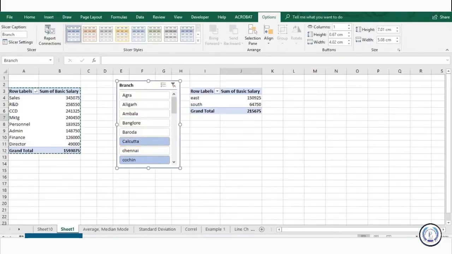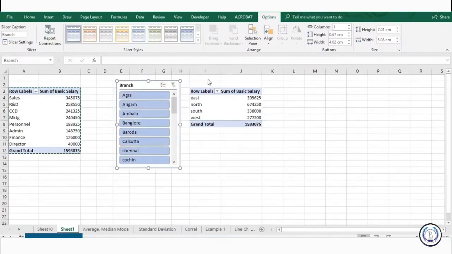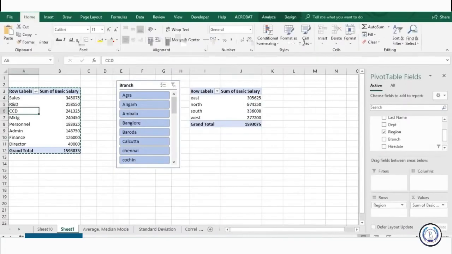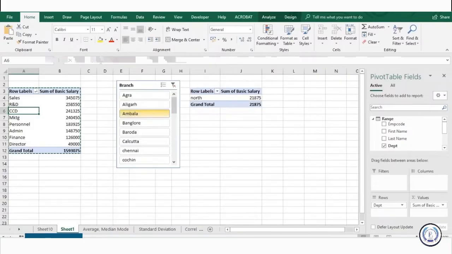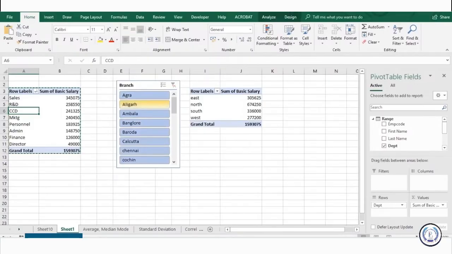Once I click on branch, it will give me the options of the branch with which I can select and analyze the data. But what I need now is I want to link this pivot table, which is pivot table 2, to pivot table 1. That means when I select Ambala, you will see that only the second pivot table has given me the data for Ambala, which is the north region. The first pivot table stays as it is because this slicer is only linked to pivot table 2. I want to link this slicer to both the pivot tables. How can I do that?